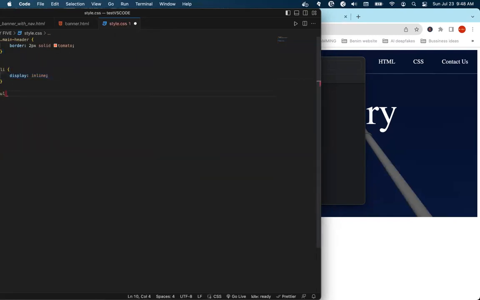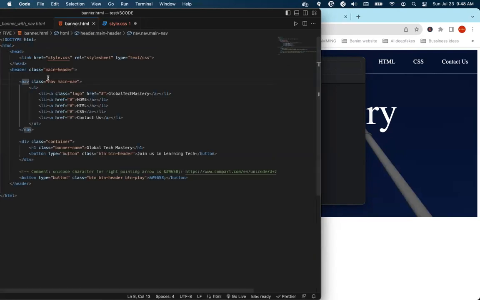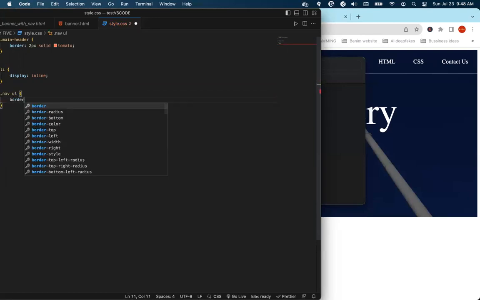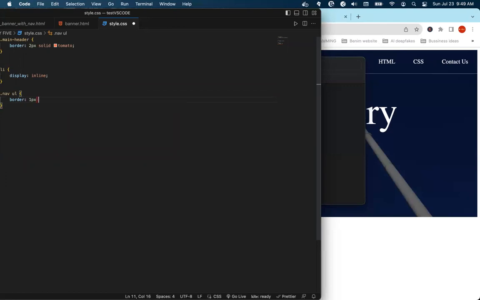But if there were many ULs on the page, then I have to specifically say that I'm going through the class called navigation. So the class called navigation, and then I want to access the UL tag within it. Because navigation is a class, you're going to put a dot over here. There are many different ways of doing this. I just want to set the border, because the border always tells us the region, the space that is taken by that container.